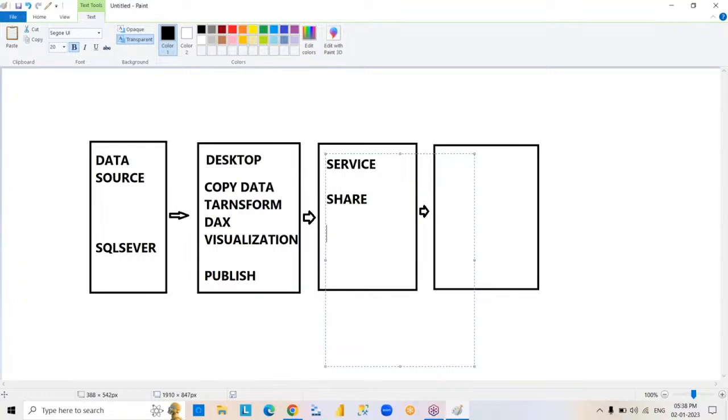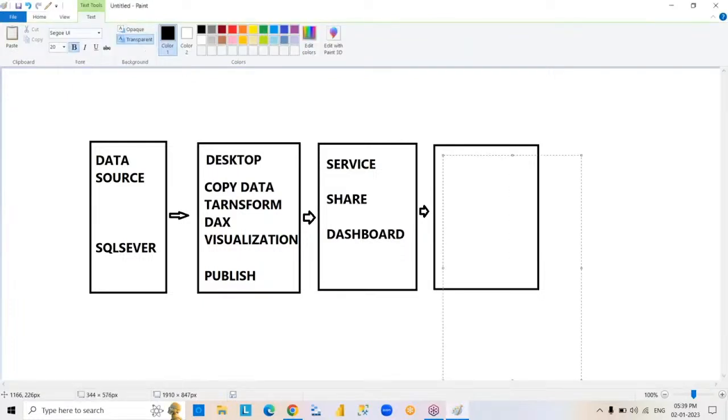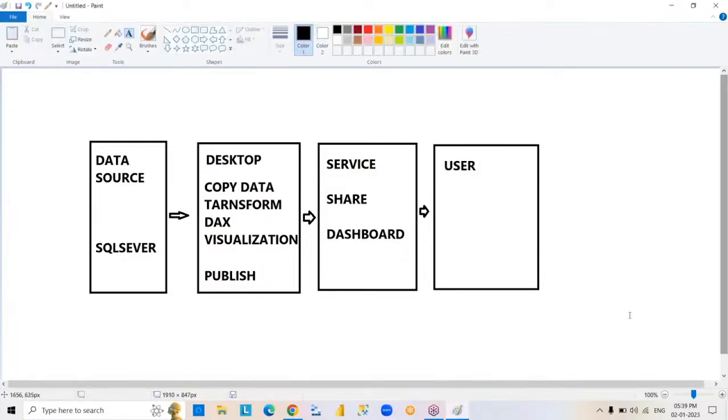Even we are going to create a dashboard in this service environment only. Dashboard means what? It is a collection of different, related visualizations. So this is a user environment, end user environment. Now what you are doing, you are developing these things here, you are going to publish them to service, right? And from service, you are going to share them to users.